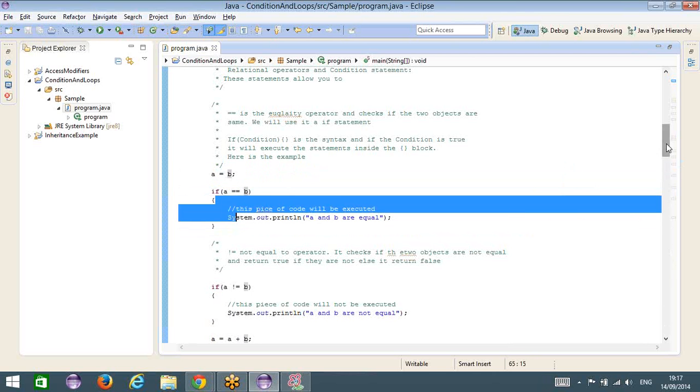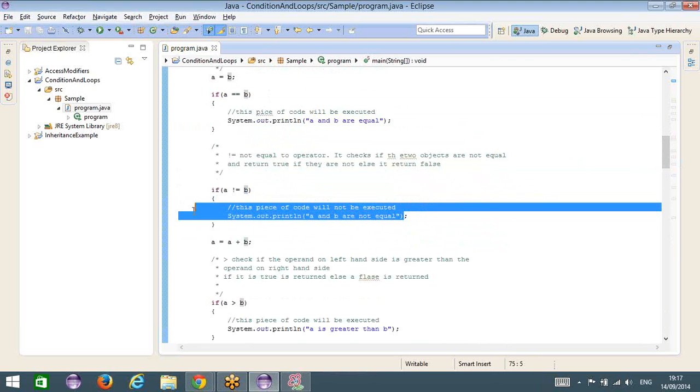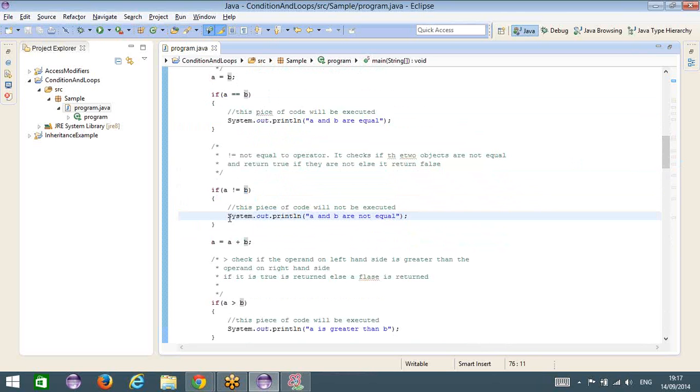Now after that there is another operator which is called not equals to. Let's say you want to find out whether A is not equal to B. So all you can do is use an exclamation mark followed by equals, this is the operator. All you have to do is on the left hand side put the variable which you want to compare to the one on the right hand side. If these two variables are not the same, it will return a true, and it will try to execute this part of the code. Once it executes this part of the code, it comes out of it and it moves on to the next line.